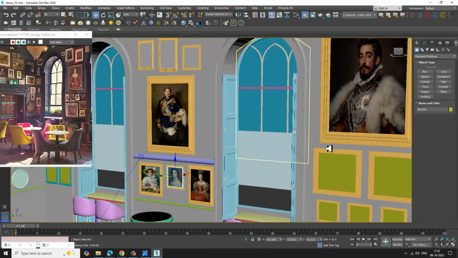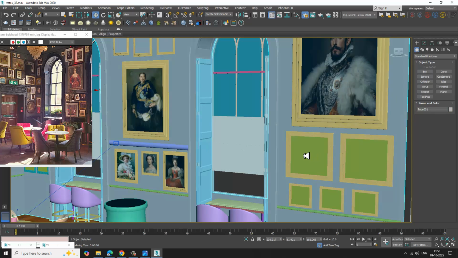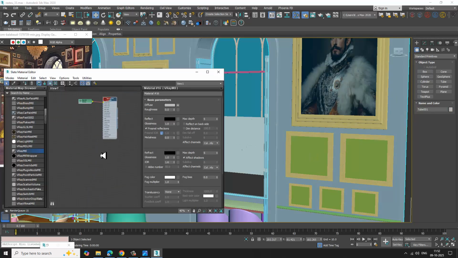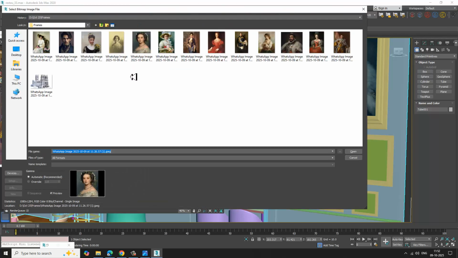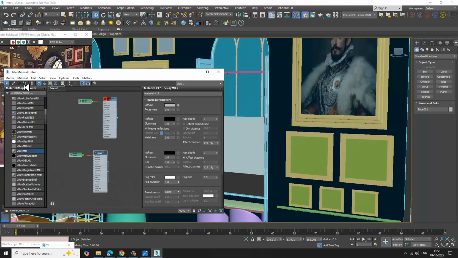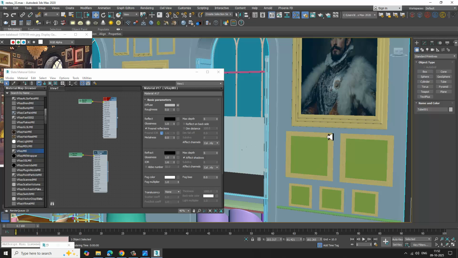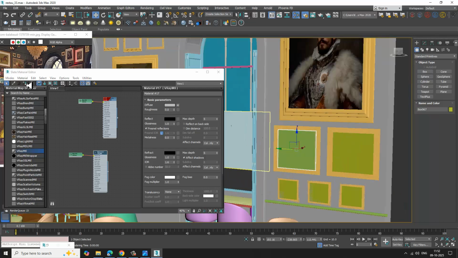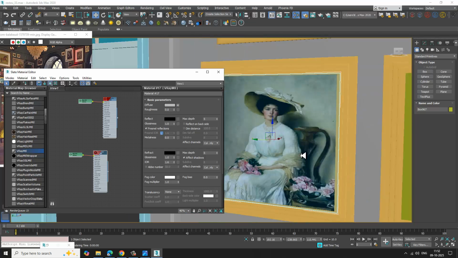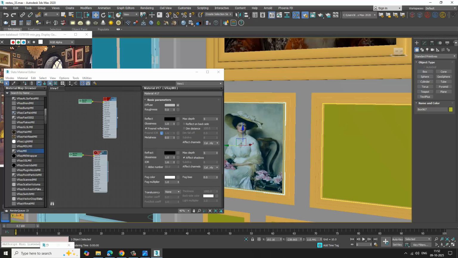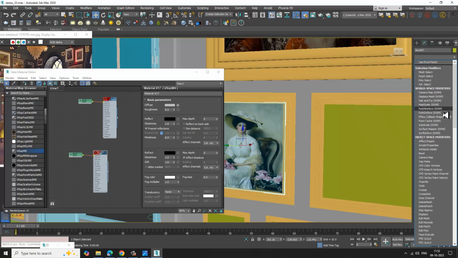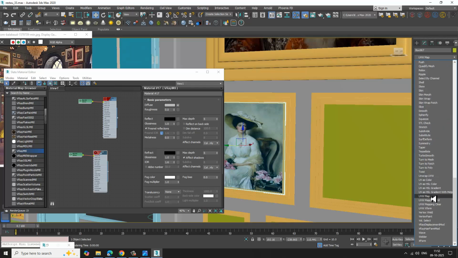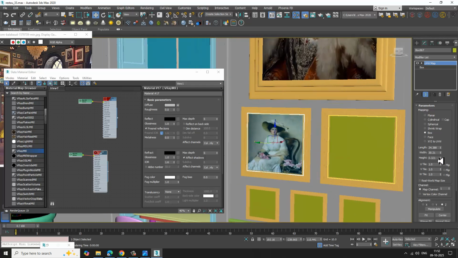Again I'll go over here. Let's take a V-Ray material. Again I'll take a bitmap. Select this. Assign the texture; if the texture doesn't fit, I'll go into this, take a UVW map, and set it as a box. Okay, this is perfectly fine.